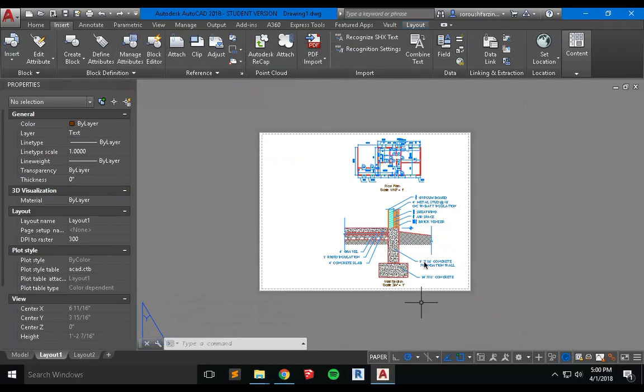Back to my original drawings, and I'm in the layout space. So what I'm going to do is bring this file, but this time instead of using it as a block, I want to import it as a reference. So basically it's going to be referenced to the original file.